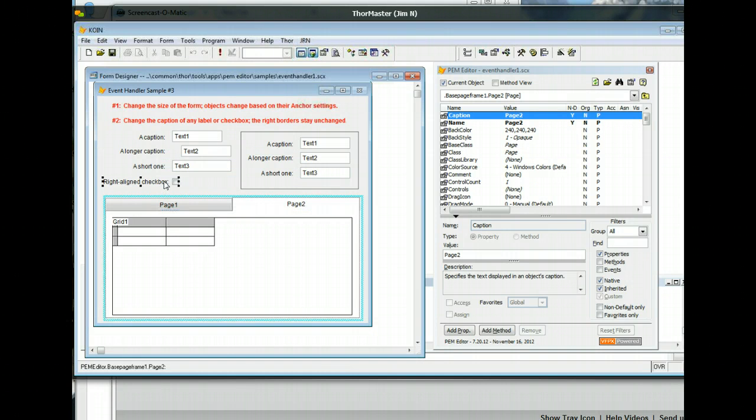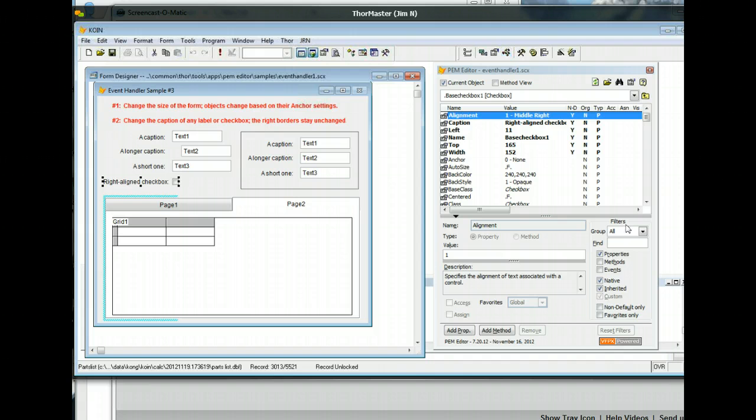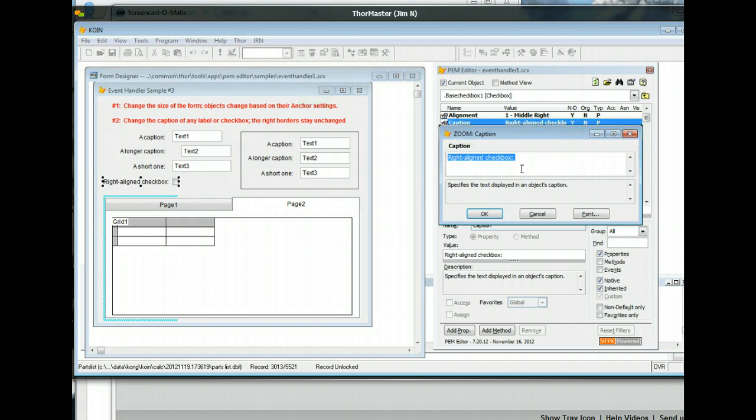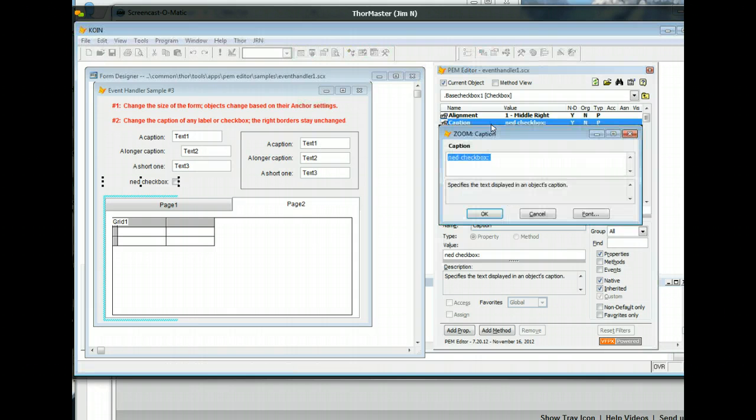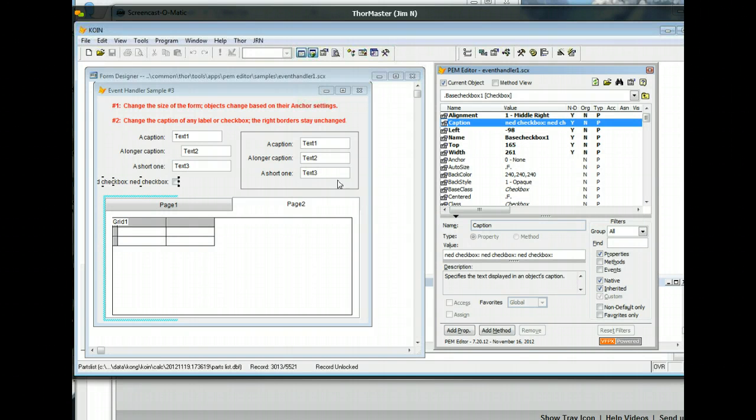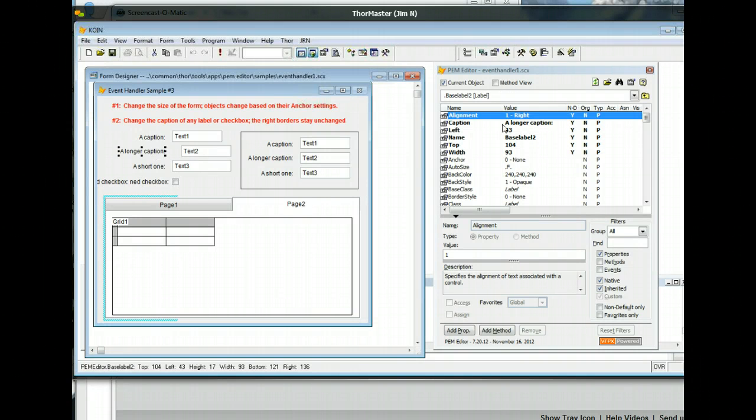One other thing is when you have right-aligned text boxes, if I change the caption, it will keep right aligned. Oh, I'm sorry. Let's make it bigger. It knows when you have a right align checkbox that if you make it bigger than it was before, it's still going to be right aligned in the same place. The same is also true for right aligned captions of labels as well.